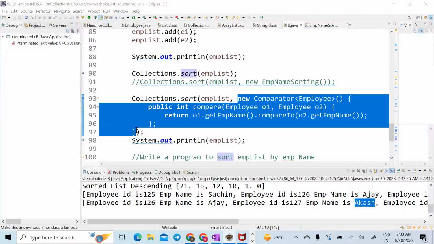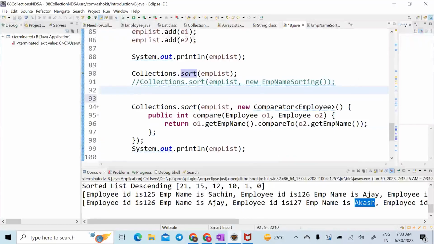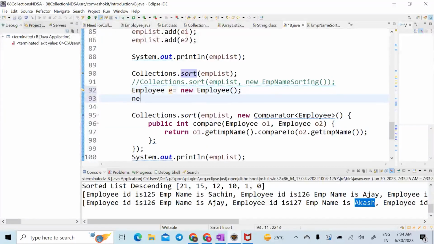Yes. If you want to know what an anonymous inner class is, just Google it. It's a simple core Java concept, guys. Generally, if I want to create an object, what happens? If I want to create an employee object, employee equal to new employee, correct? Here you're creating an employee object and assigning it to an E reference. An anonymous object is nothing but like this. That means you are not assigning it to any reference.